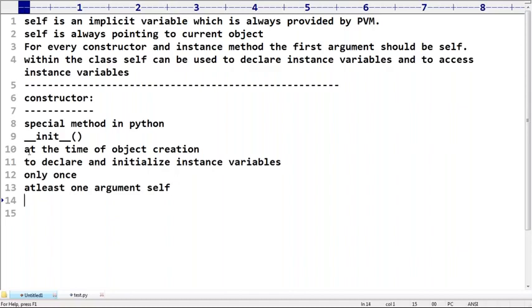Next, is the constructor mandatory for every class or not? No. If you are not writing any constructor, Python will provide a default constructor. Remember this one. I hope you can understand that. Are you getting the point? If you are not writing any constructor, Python itself is responsible for providing the default constructor.